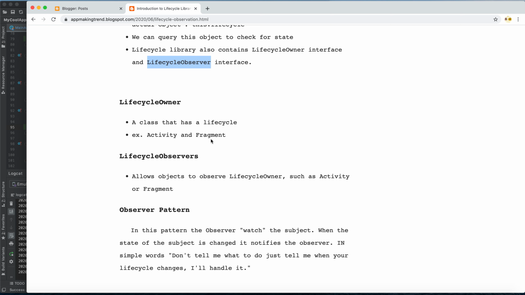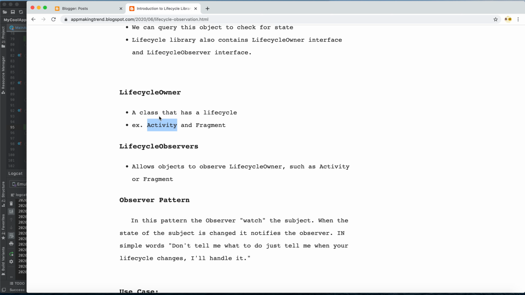Okay, so what is this lifecycle owner? Lifecycle owner is a class that has a life cycle in itself, such as, for example, activity and fragment, which have a life cycle, right? So this is a life cycle owner, whereas life cycle observers are the observers that allow us to observe the life cycle owner. That means life cycle observers observe the life cycle of the life cycle owner.